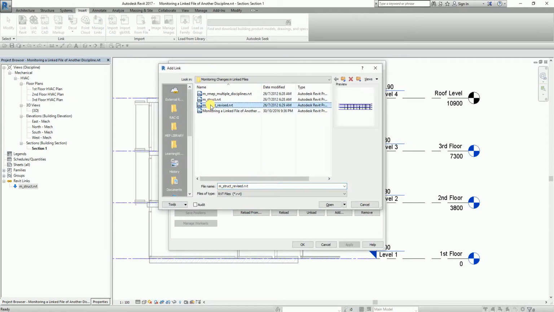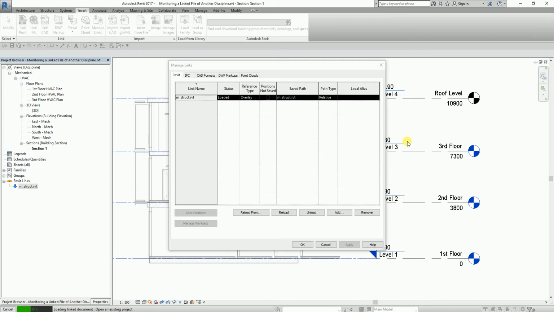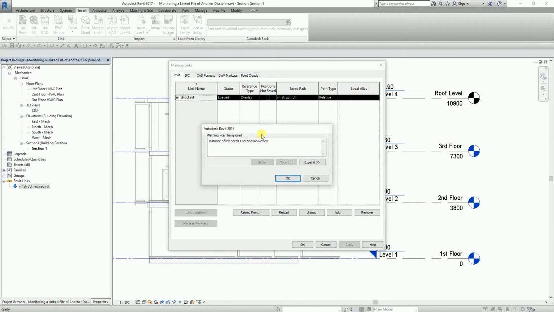This is the one that has got some changes. So I'm going to select this and then after that I open it. Again, it's now being upgraded to 2017. Then after that you will see this warning: instance of link needs coordination review. So I just go ahead and select OK.